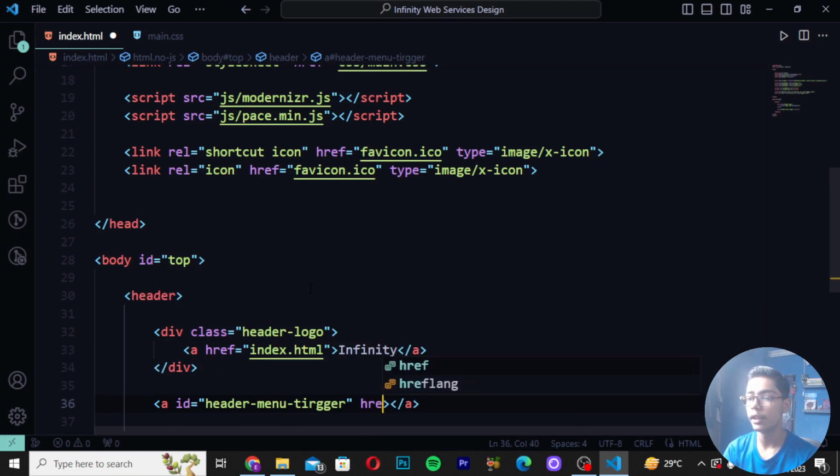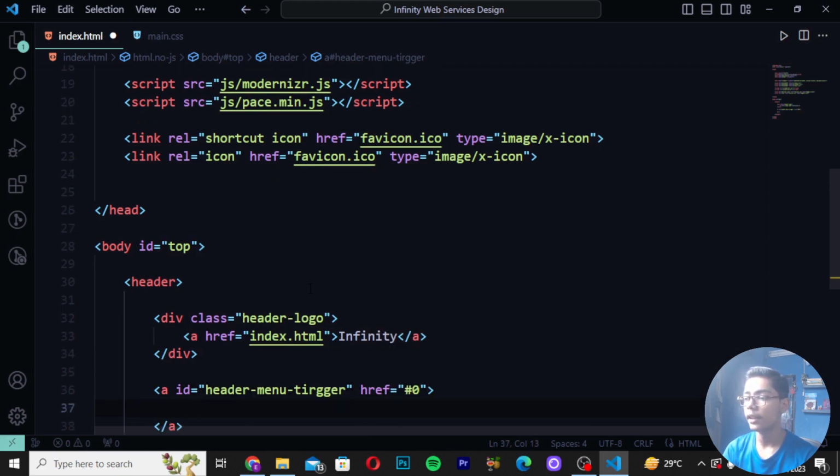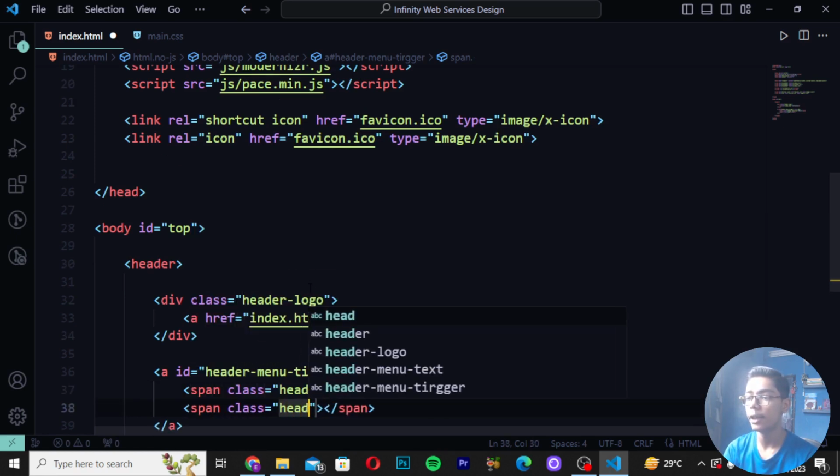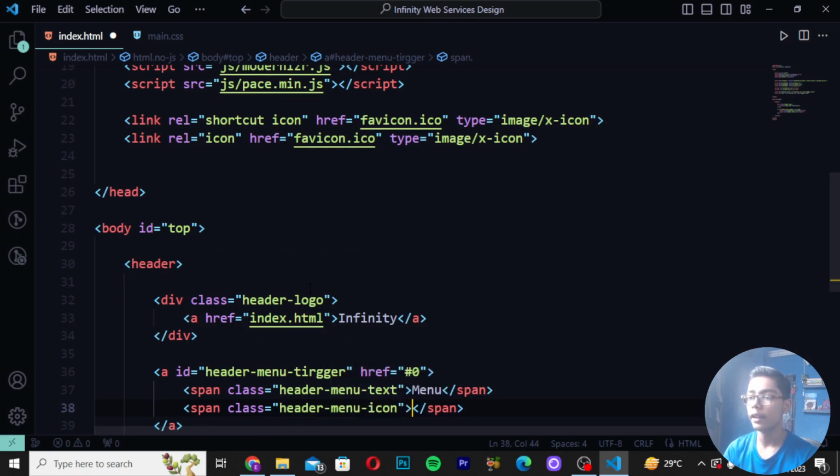Then you have to write href hashtag 0. Then create a span tag with the class header menu text. Then you have to create menu. Then create a span tag here, and in this span tag I will be creating the class as header menu icon.